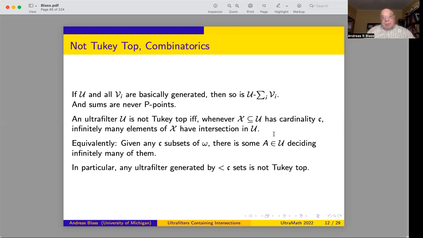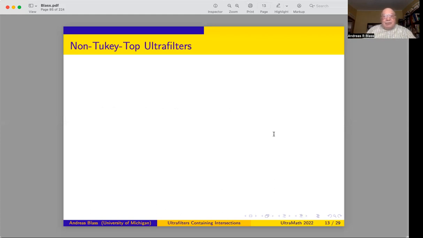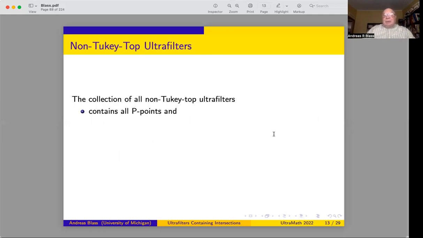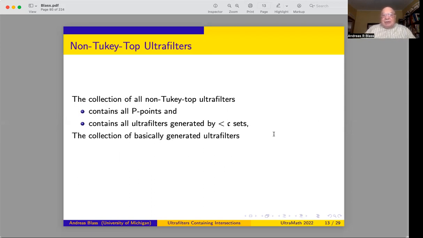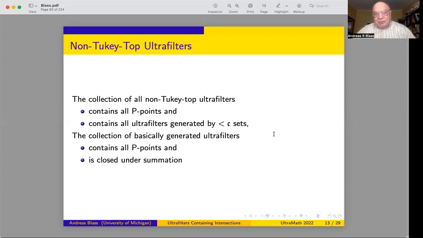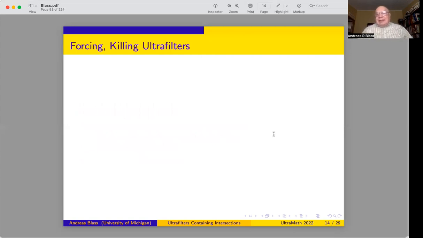A corollary of that, which is what I was about to say earlier, is that if an ultrafilter is generated by fewer than continuum sets, then it is not Tukey top. Non-Tukey top ultrafilters, this slide is just repetition. The non-Tukey top ultrafilters contain all p-points and anything generated by fewer than C sets. And the collection of basically generated ultrafilters also contains p-points and is closed under summation. So this is a summary of where we've been able to get our hands on some non-Tukey top ultrafilters.